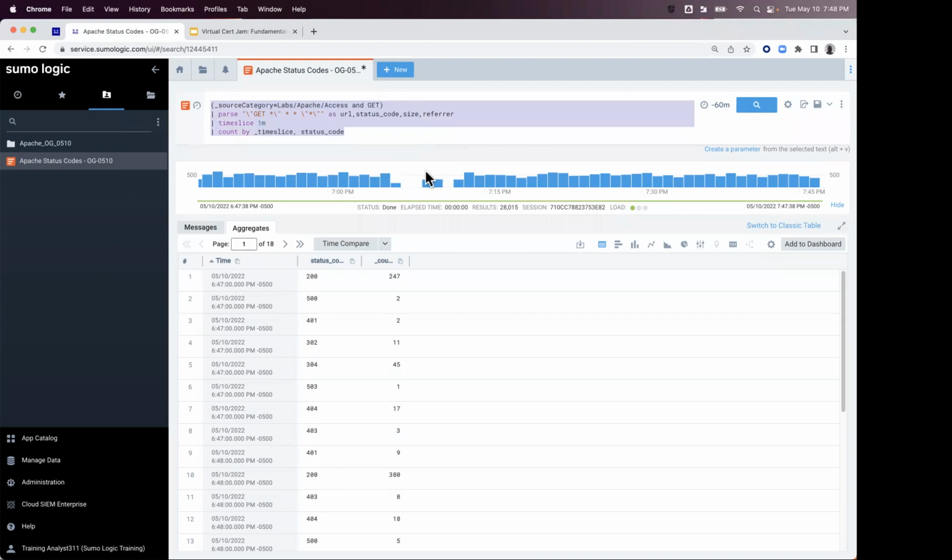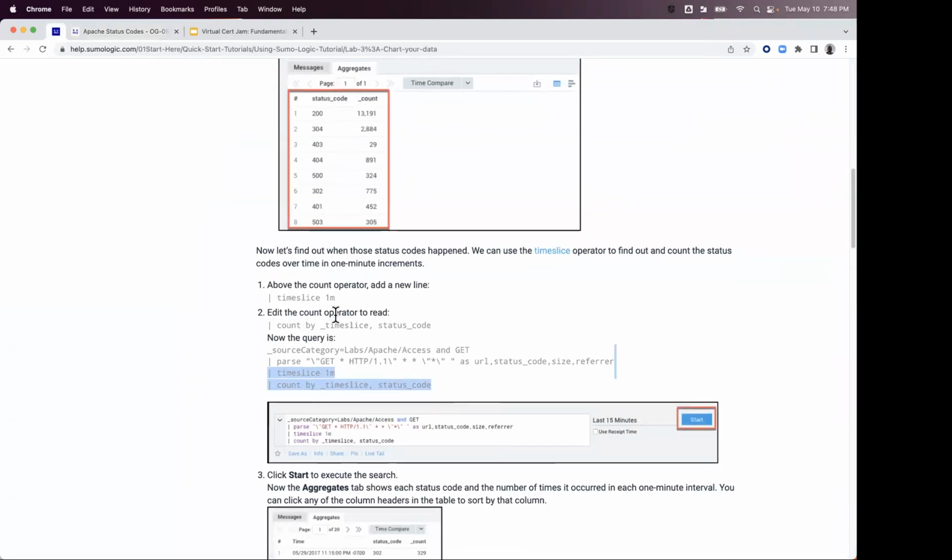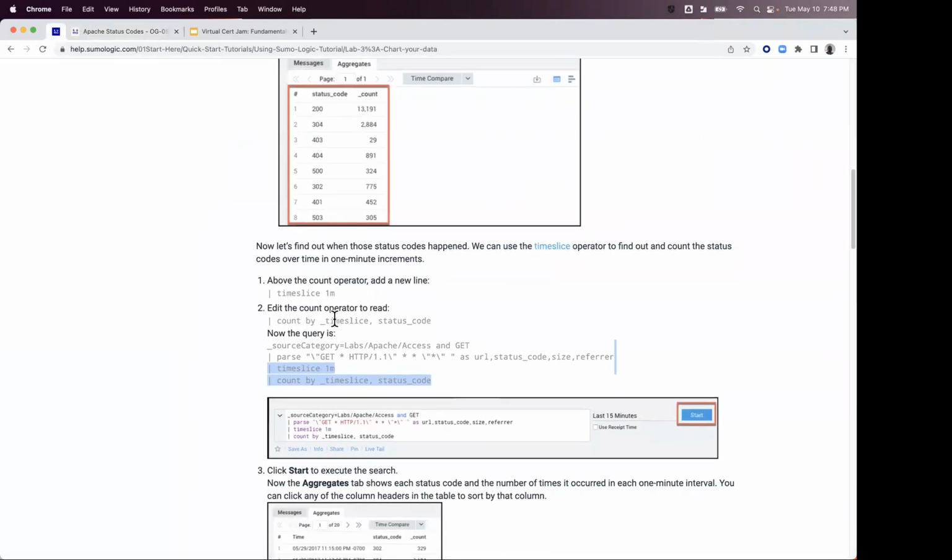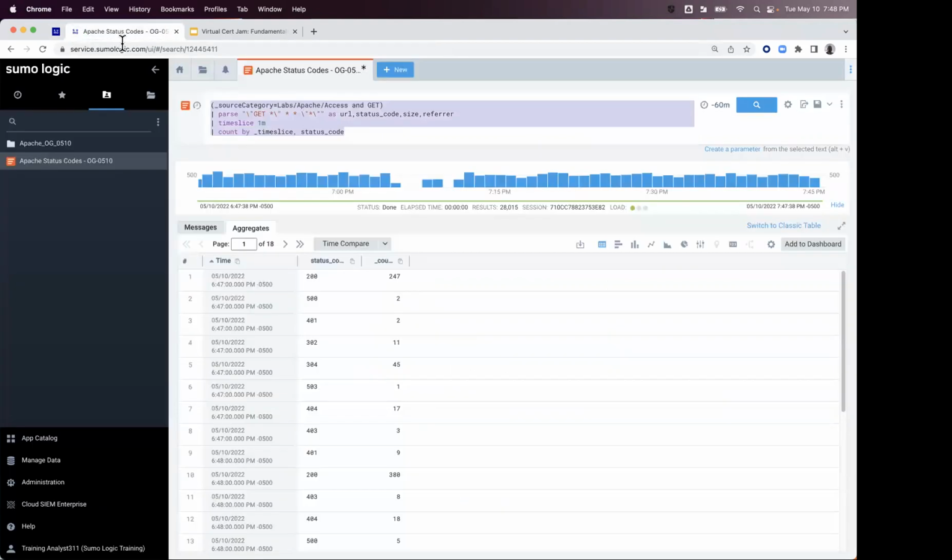All right, now let's go back to our steps here. Make sure your size of your screen is correct. I'm not sure why you wouldn't see the status code unless your parse statement isn't working correctly. That's the only thing I can think of right off.